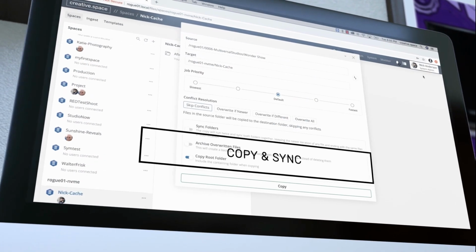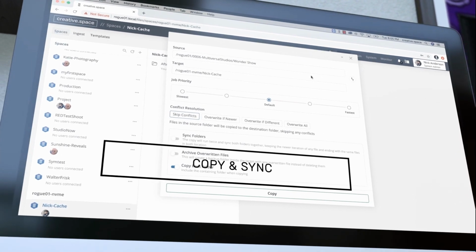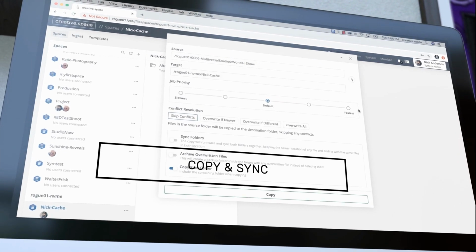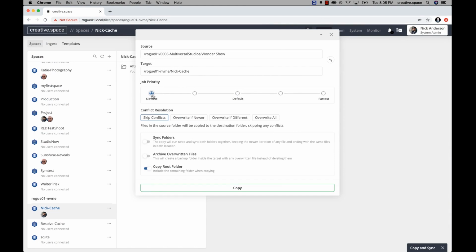Copying files between spaces and external storage devices can cause strain on your network, so we've integrated a copy and sync tool into the web app that lets you copy data internally. You can set a job priority to determine where your copy should fit in the overall queue of tasks. Setting it low will prioritize user access to the storage.